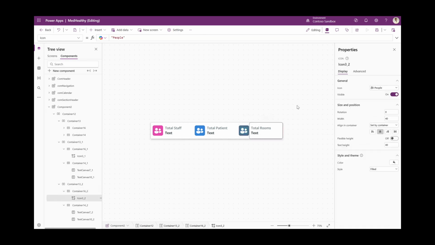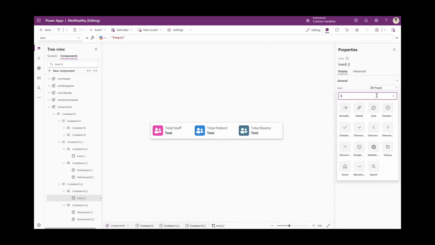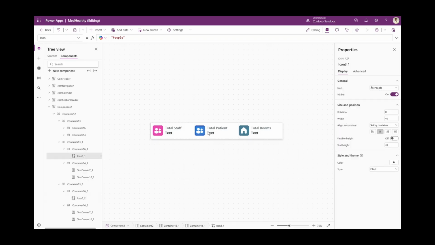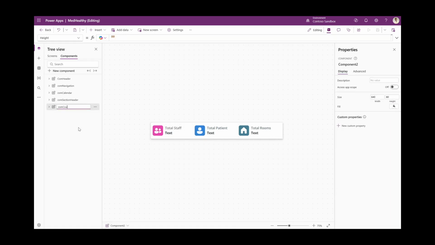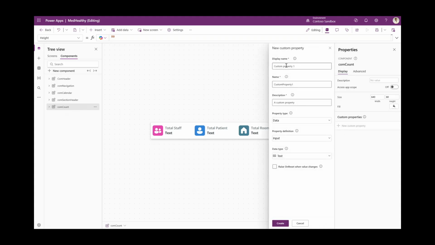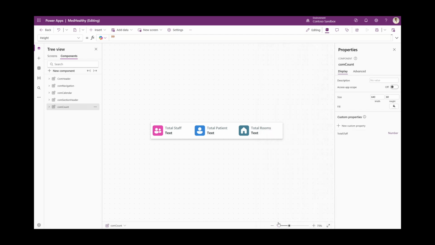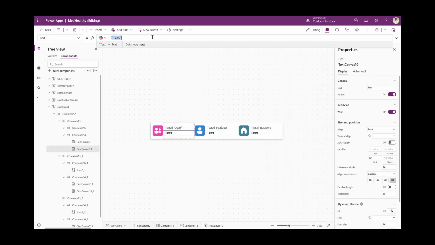Okay, for this icon we are going to use the home icon, and for this icon we are going to use the person icon. Now let's click on this component. Let's rename it count component. So for this component we are going to create custom properties. So this would be total staff. It's going to be an input property, and then let's make it a number. Then we click on this and then we say count dot total staff.